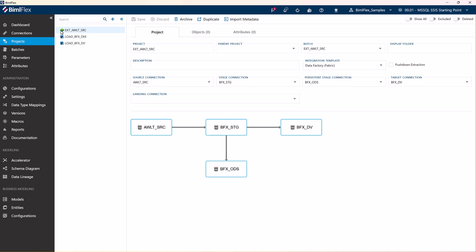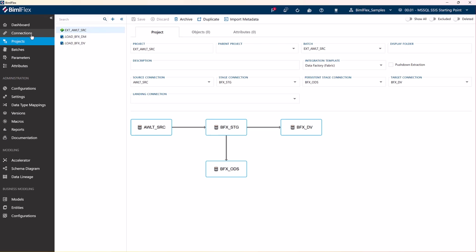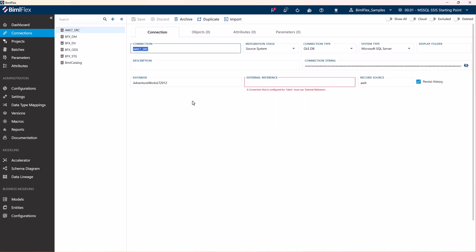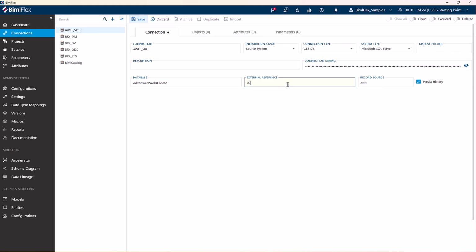Once you have your project configured for Fabric, you'll see the little Fabric icon here. As you can see, all your connections are still just SQL Server connections, but I'm pointing out what needs to change. You'll need an external connection reference here. Within Fabric, every connection has an internal ID, and this is the ID we need to put in here. I'm just going to put 00 in here, and that's effectively how you would configure your project for Fabric.